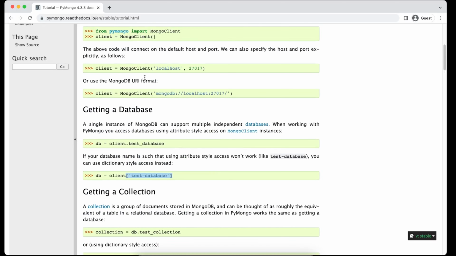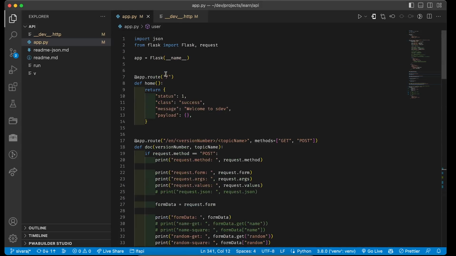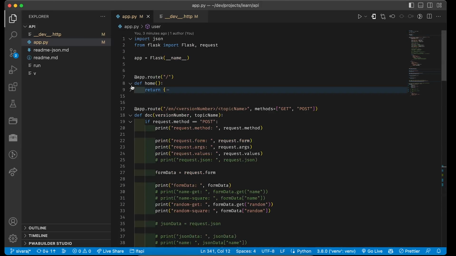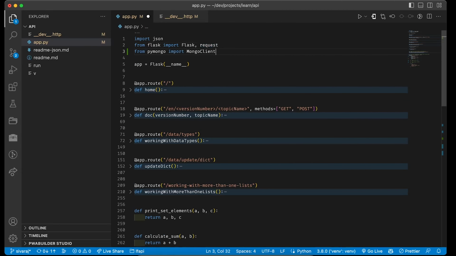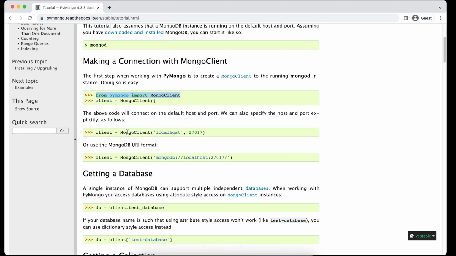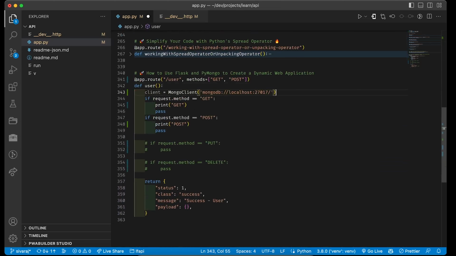As I suggested, at a later point in time we will move this logic to some other place. For now, I'll just keep it on the top. In some other session we'll try to optimize it and move it elsewhere. Now we have imported a client, and then we might have to ensure that MongoDB is running on this port. For now, I'll keep it inside so that we don't have to worry much.